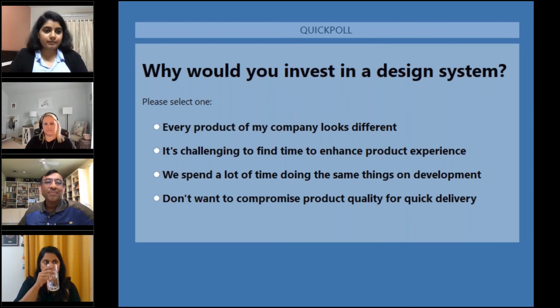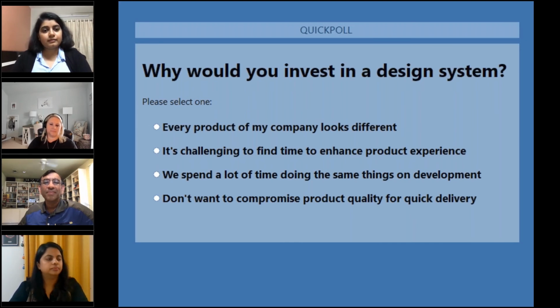Every product of my company looks different. It's challenging to find time to enhance product experience. We spend a lot of time doing the same things on development, or don't want to compromise on product quality for quick work. Great.